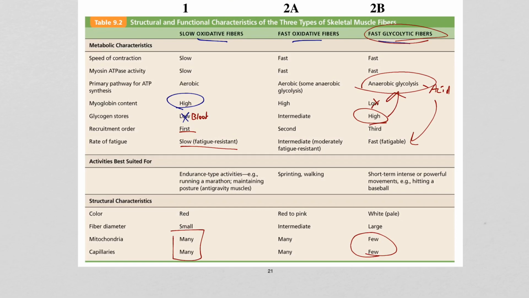And so for the exam, mostly focus on comparing the extremes here, type 1s and type 2Bs. Think about why the recruitment order goes in the way it does, based on efficiency and based on ability.